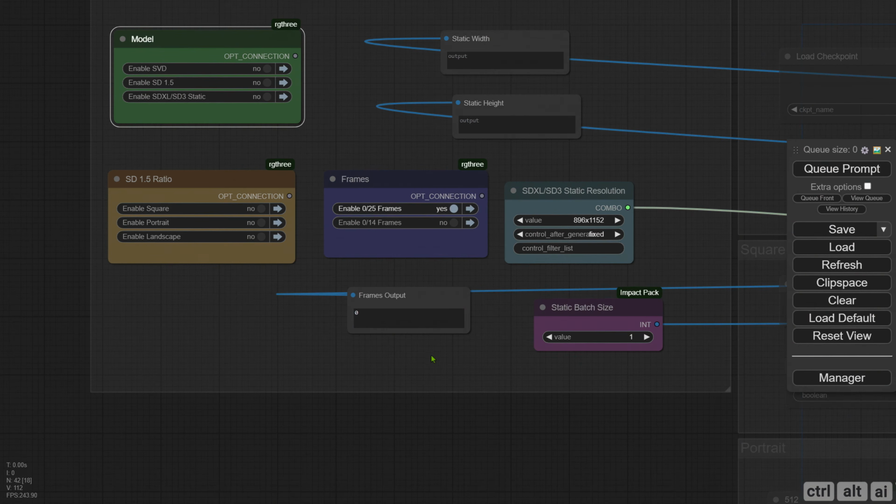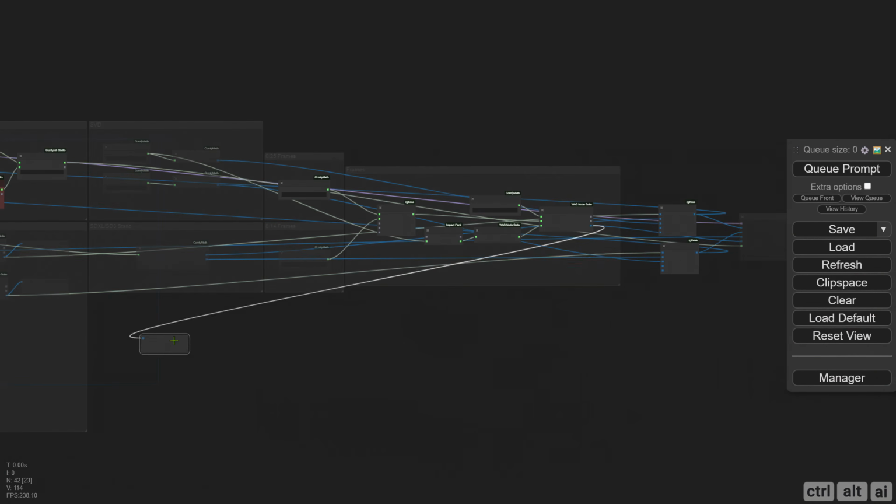If you enable any group other than SVD or disable SVD, the frame's output will always be 0. Rename and recolor the frame nodes.